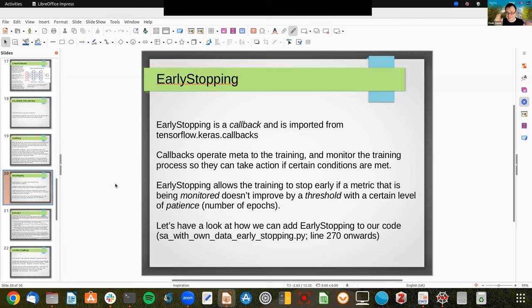So one approach is to stop the training before it gets to that point. So we can either do that manually, or we can use this early stopping callback. To say, look, here's a threshold. If things don't improve by this much within this number of epochs, what we call our patience level, then stop, because we're going to overfit if we carry on. And so I won't go through the code here, but if you look at the file essay with own data early stopping, look at line 270 onwards, everything before that is exactly the same. You'll see how we use the early stopping callback, which should look fairly familiar to you, because we used it in the machine learning module as well. So it's the same principle we're using here.